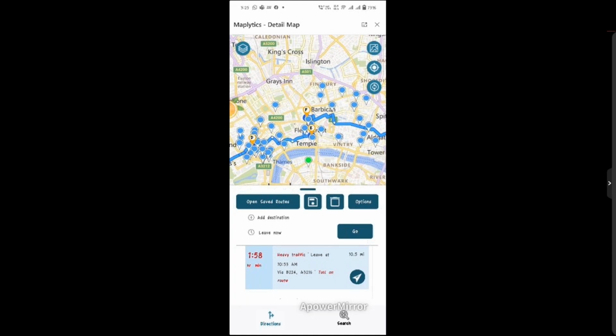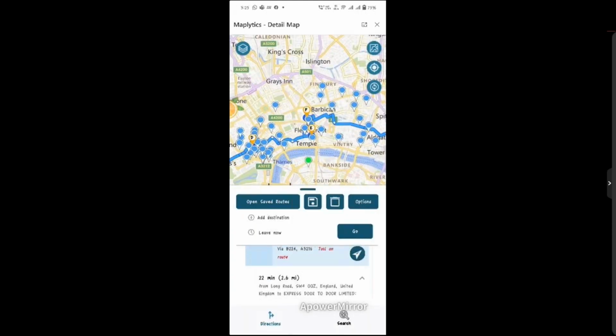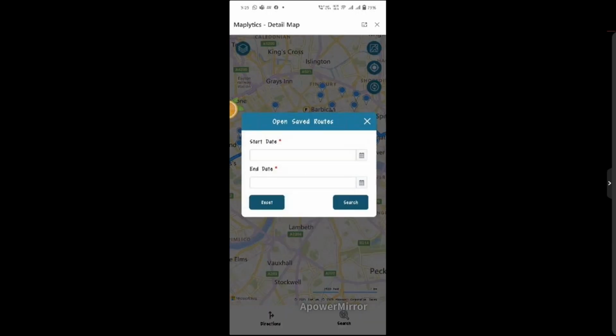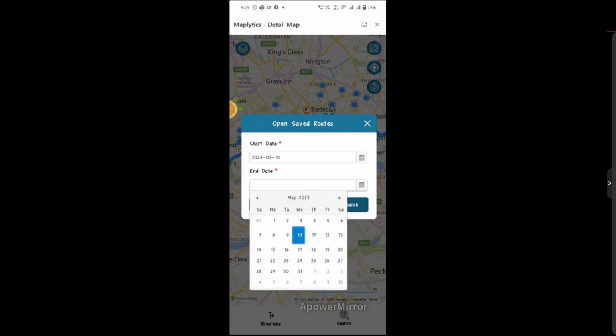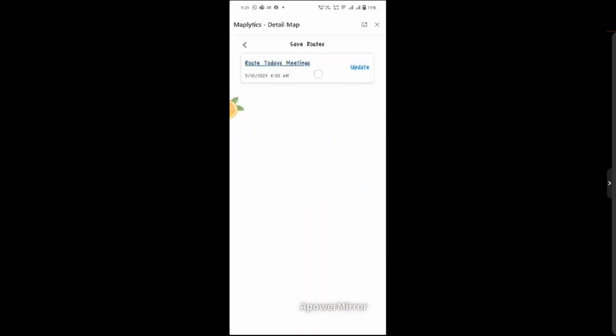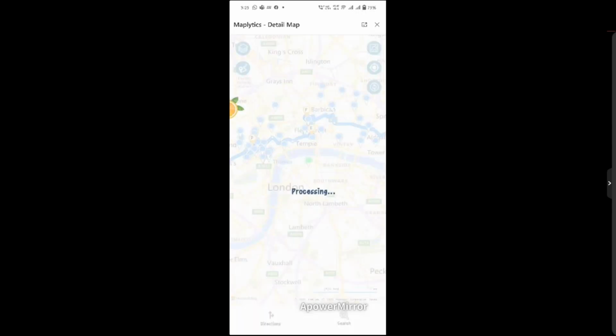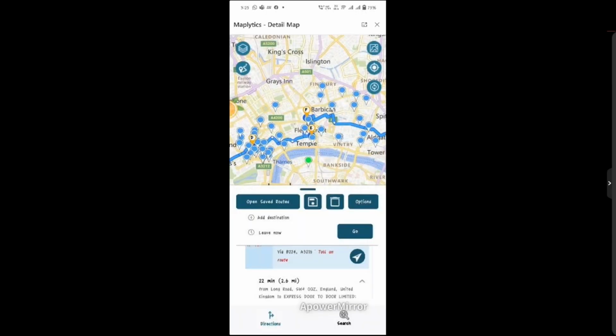So here I'll go for the options. I'll go for the open saved routes. Now here you can choose a range of dates, or else you can choose a single date as well. I can click on search, and here you can see this is the route that I opened a few minutes ago. Now I can click on update, and this will update the changes that I have done into my route. This means that my reporting manager will always be aware of the latest route that the field rep has been following on the field.